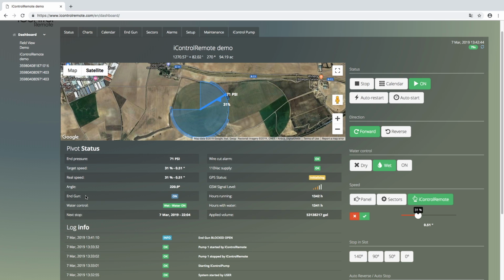You have here the engine status of your machine. Then you can check here the water control of the machine. Here the machine is in wet mode with water. The machine also informs you about the next stop for this machine, giving you the date and the time for this approximated next stop.